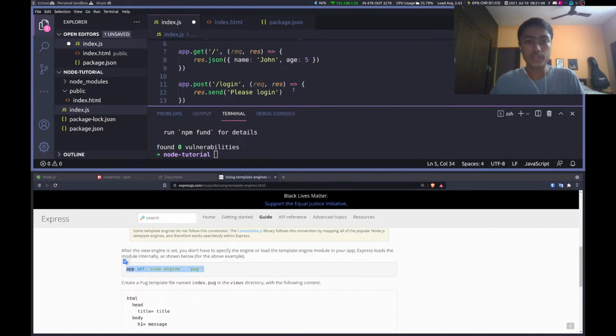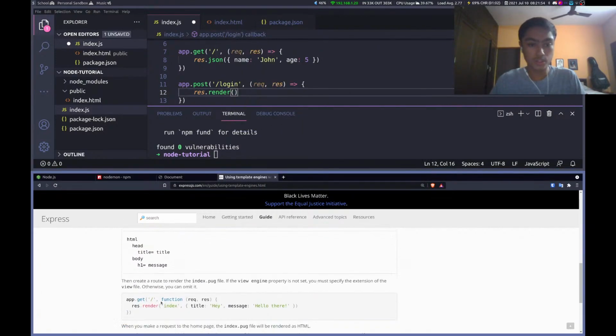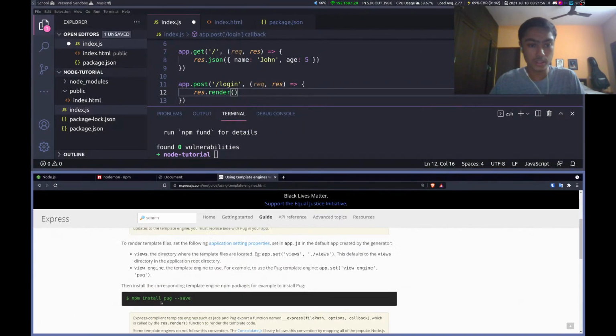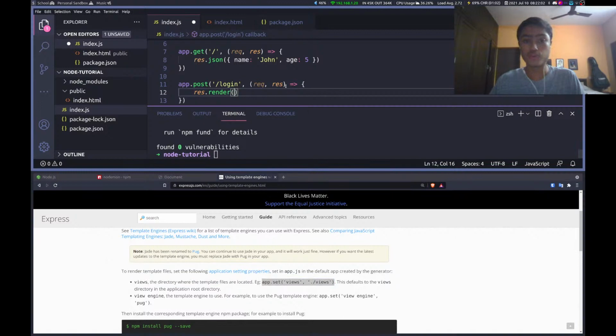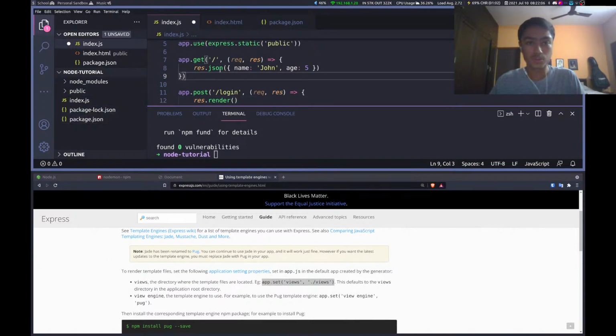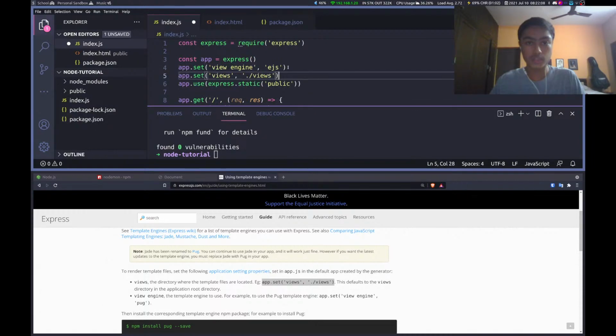And now let's try it for the login page. Instead of saying res.send, we're going to use res.render. Sorry, before this we need to set the place. We need to actually tell Express where our views are, where our files are that we want to render. So near this line, let's add this other line also. So it's the views directory. Let's create our views directory.